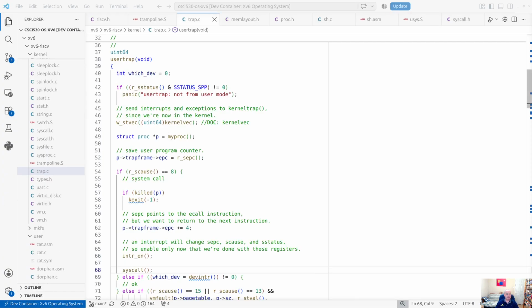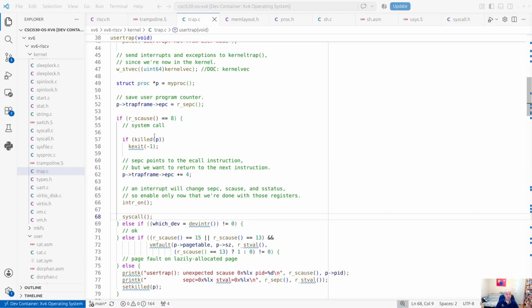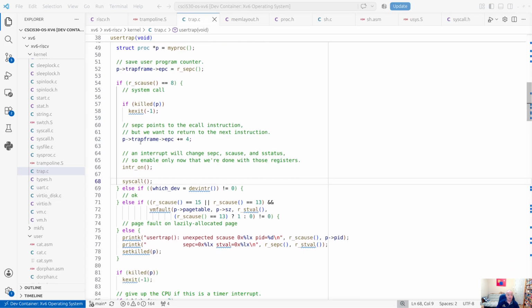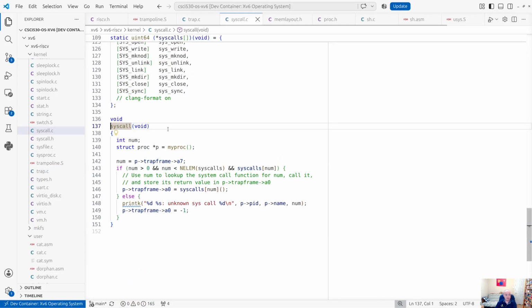So let's go back to the usertrap function. Remember, we looked at this. In particular, we said that if it determines that the trap was caused by a system call, and it does that by looking at the scause register here, then it ends up calling the syscall function. And that function is in syscall.c.